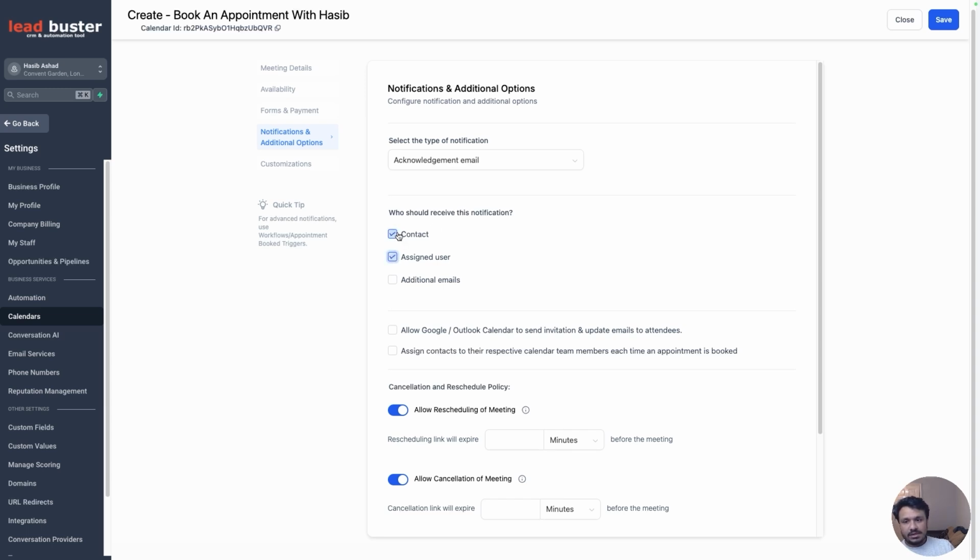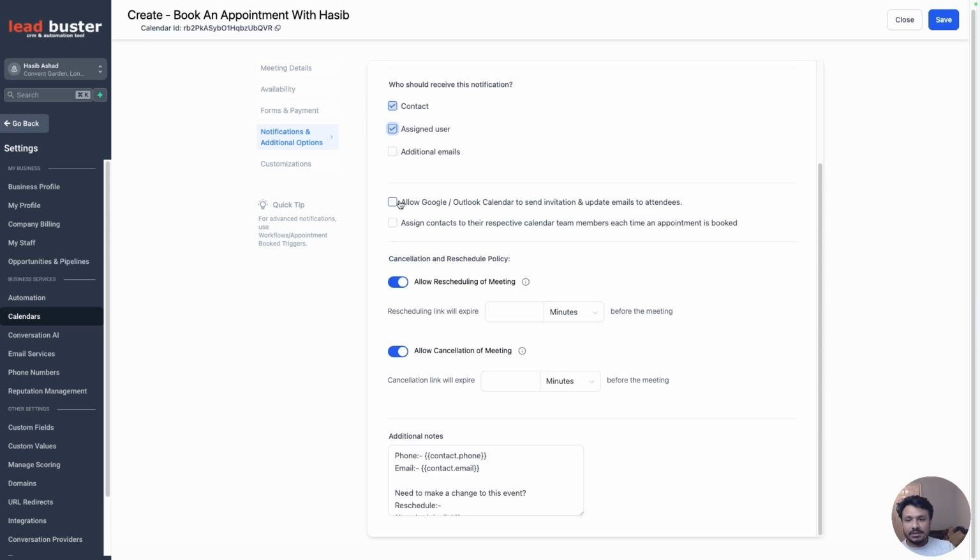So if you want to turn on contact an assigned user, I'll receive a notification because they booked a call with me. Whoever booked a call with me will receive a notification, right? And allow Google or Outlook Calendar to send invitation and update emails to attendees. You can turn that on. Assign contacts to the respective calendar team members. You can turn that on.